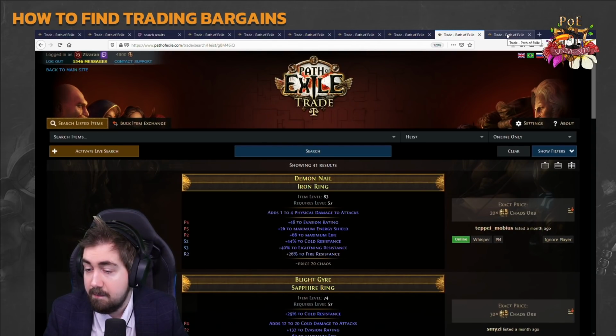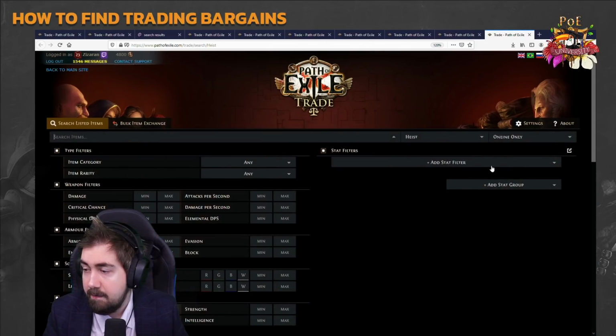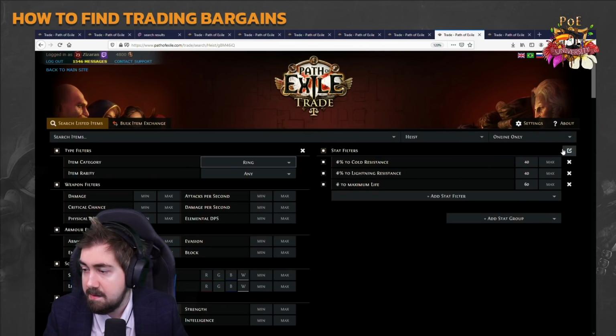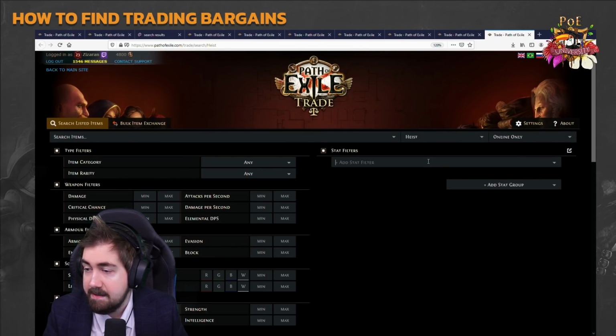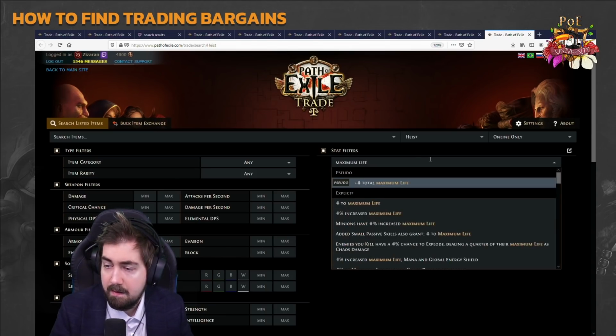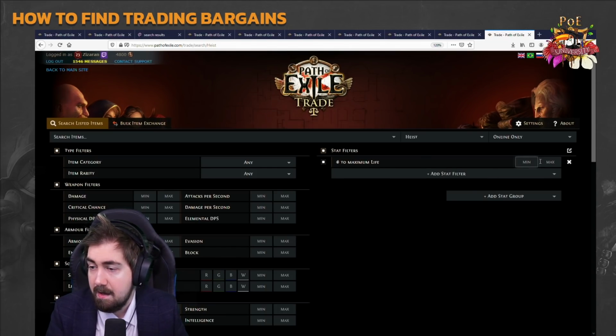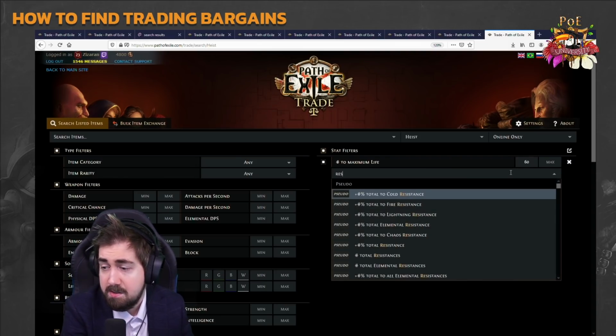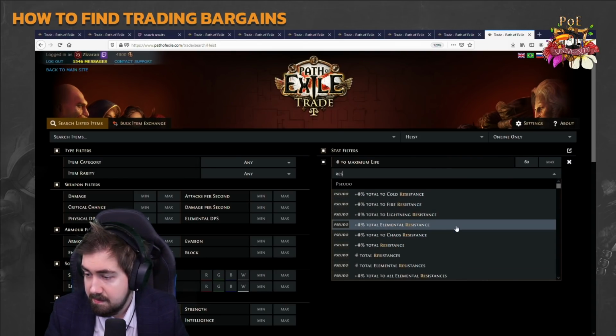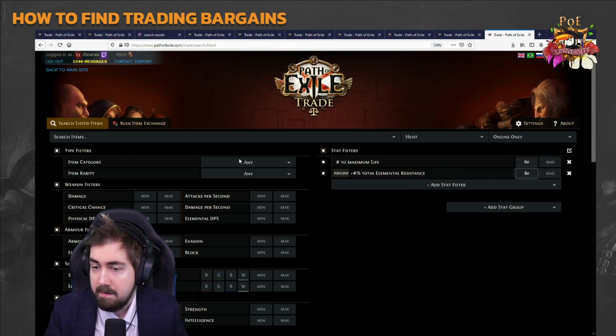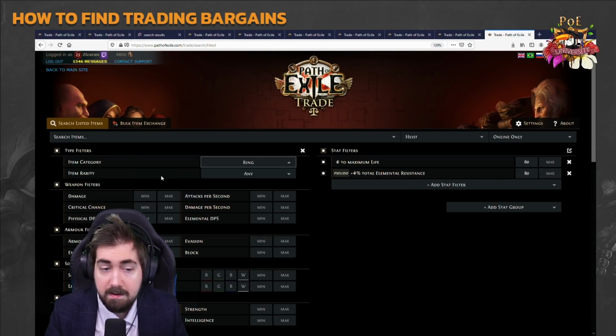And then if we search for, let's see, we're going to do 80 pseudo again, and you'll see it's just such a big difference. So it's this stuff: total elemental resistance with pseudo in front of it. It's such a big difference.